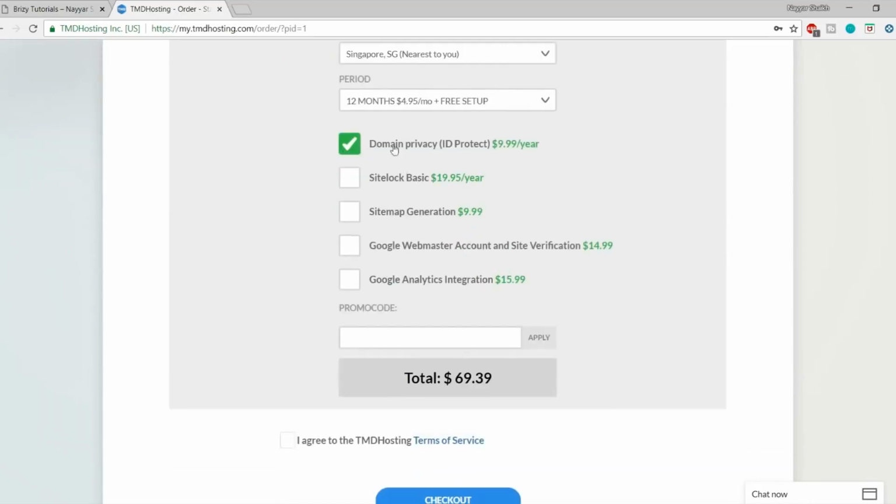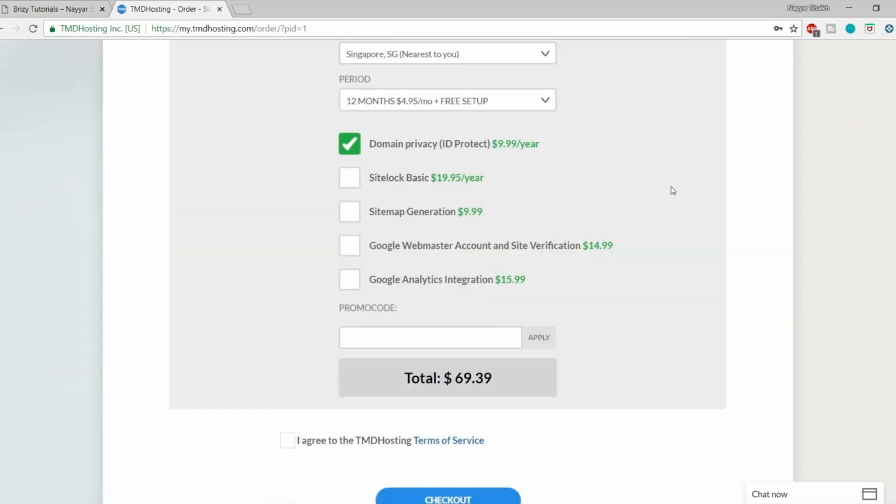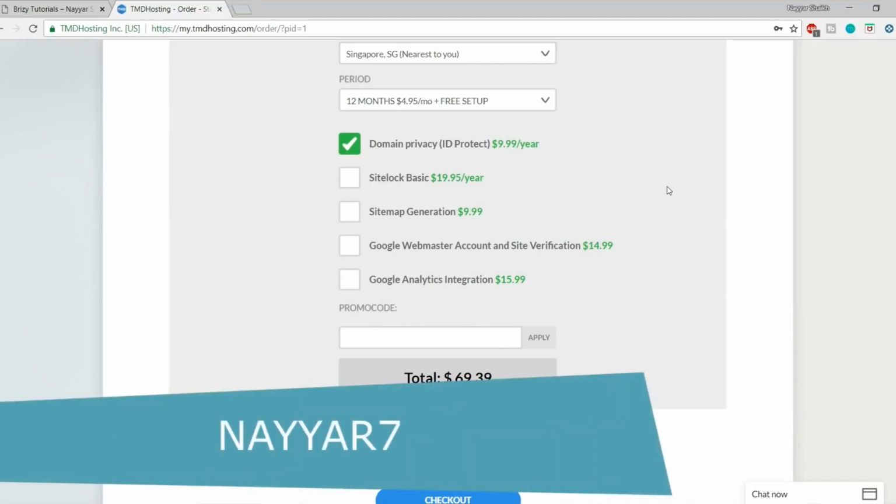Now by default, this thing is tick marked, domain privacy. I also recommend it to be tick marked because it will protect your privacy, your identity. No one can see who is the person who has registered the website and all those details.